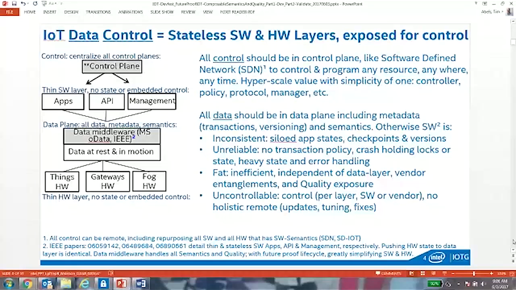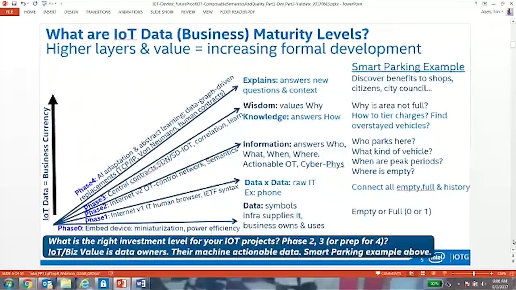Doing this with hardware is very similar. Doing this with Microsoft OData is similar. So if data is so important, then what are the levels of maturity of data? And we're going to describe multiple levels here, phases, if you will, and customers can decide, and developers need to target these customers.